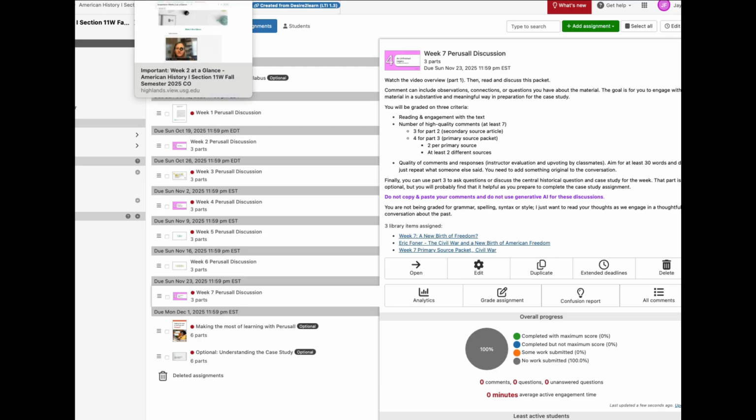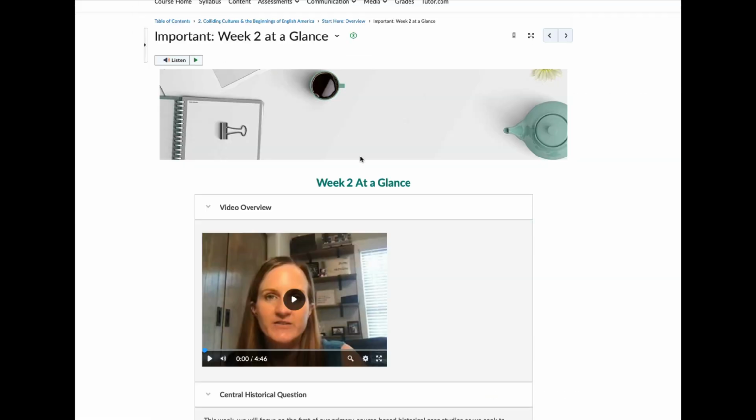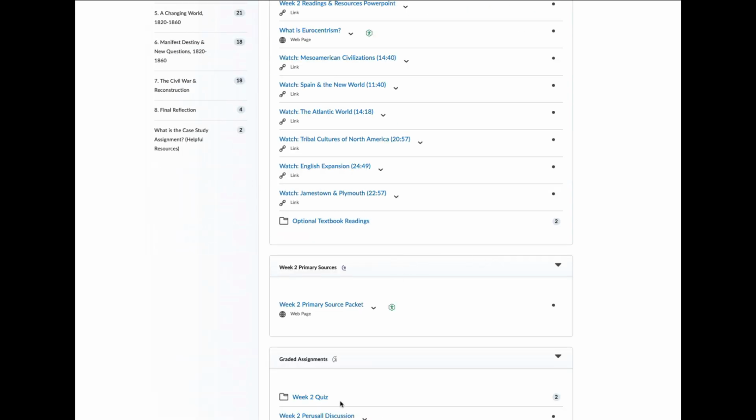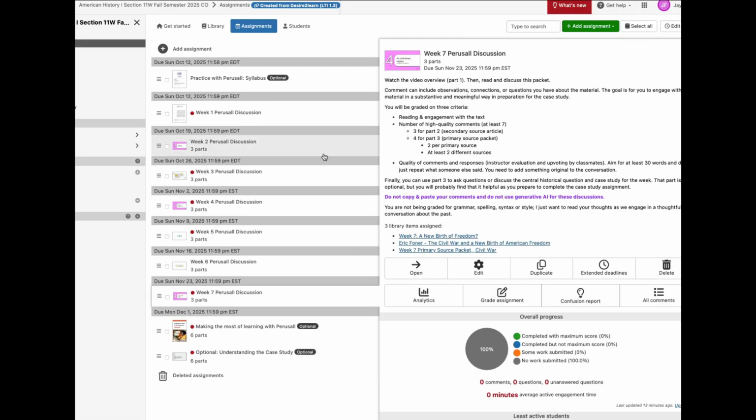If you were to, actually let me go back. If you were to go to week 2, and then I'm coming all the way down here to the graded assignments, and I click on week 2 Perusall discussion, it would take me to essentially this. You can see all of the folders over here, all of the assignments over here, and then on the right-hand side, you have the instructions.